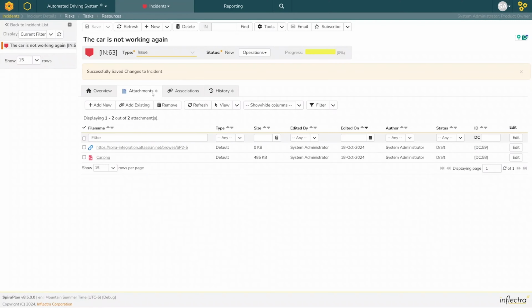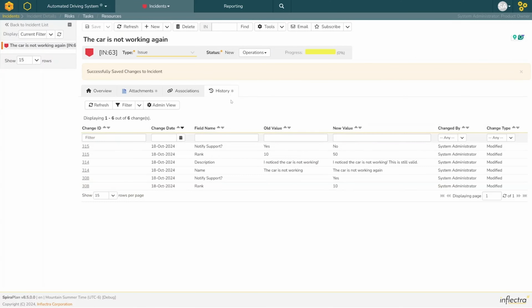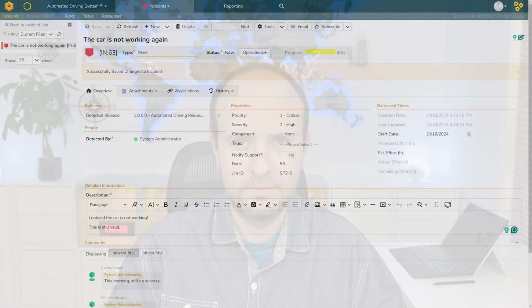In Spira, I can also see a clickable link to the Jira issue and its external ID on the details page. All the changes done by the DataSync are recorded in the History tab. The sync of requirements and tasks works in a similar way, depending on the sync mode you choose.